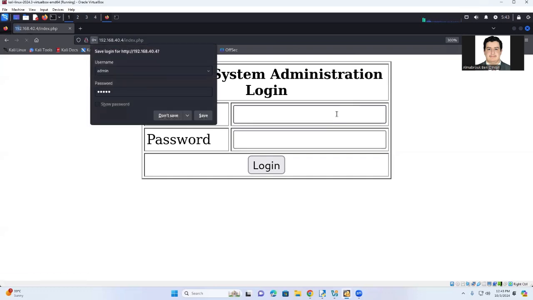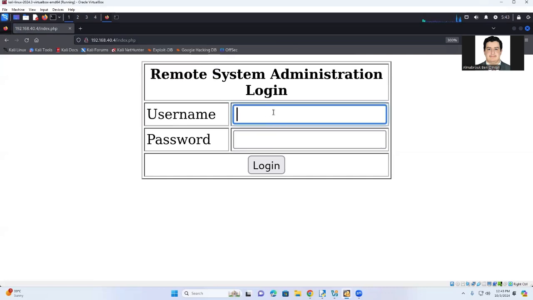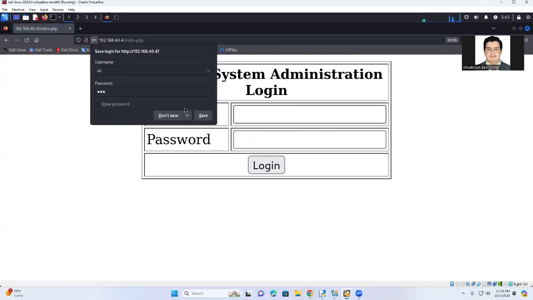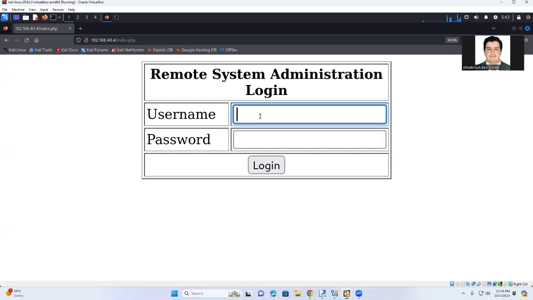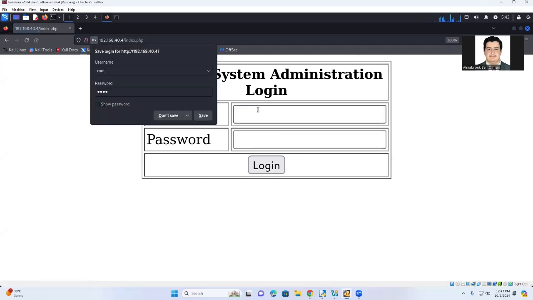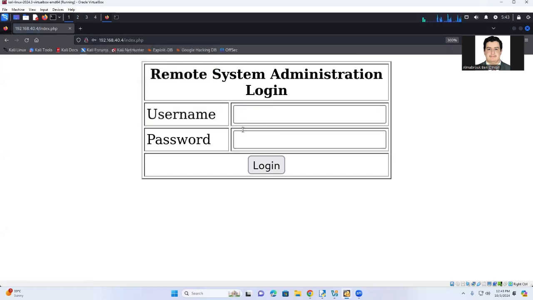Let's get in. Oh, it didn't work. Okay, so this didn't work. What else can I try? Let me put Ali. Maybe Ali works. It didn't work. What else can we try? Yeah, we can try root. That's another common one. Root. It didn't work either. Okay.